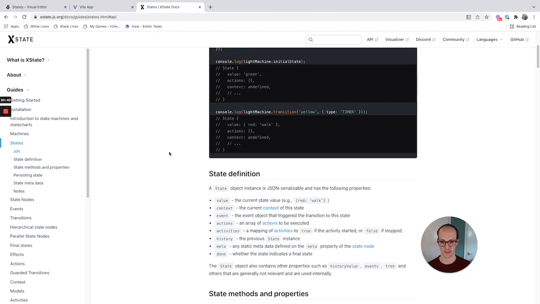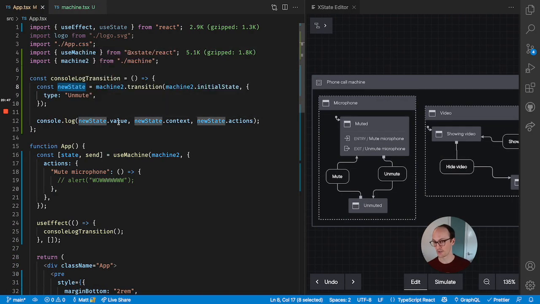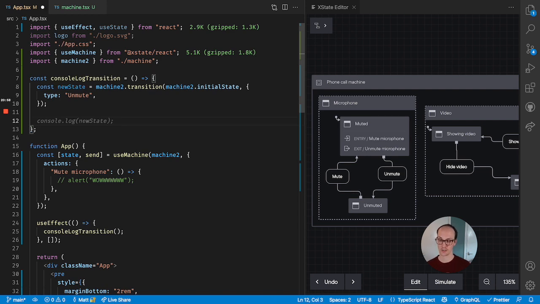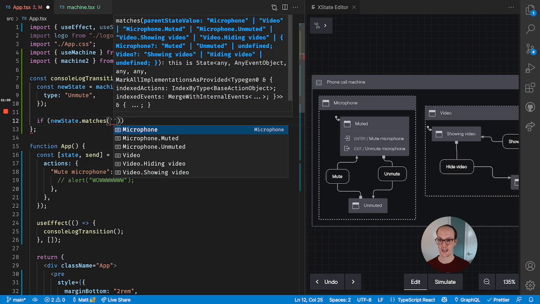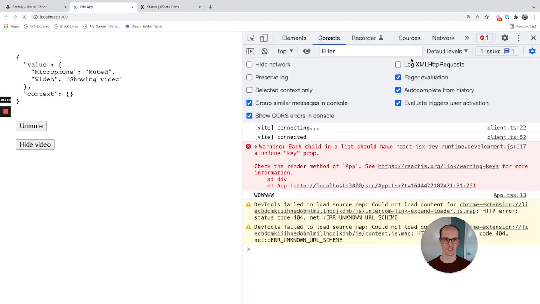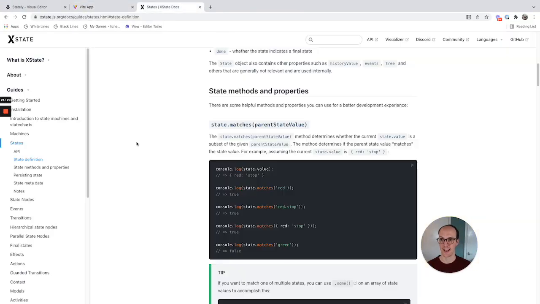Let's carry on with our docs here. As you can see, we're exploring this state attribute that we get from new state. Some things you have here are new state.value, new state.context, and new state.actions. You've also got state.matches, which is really, really useful, because it allows you to say if new state.matches microphone.muted or video.hidingVideo. Let's go with microphone.unmuted because that's what we're getting. And then we can console log wow. Loving all the wows today. And what we should see is, yeah, we get our wow here, because we match. This is a very useful function, and it's going to come in handy in a lot of contexts.